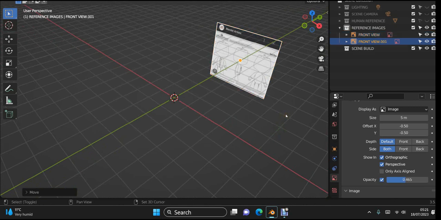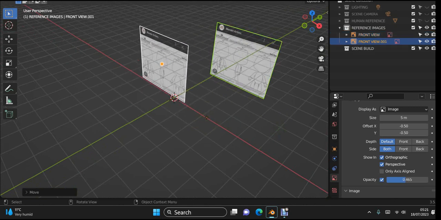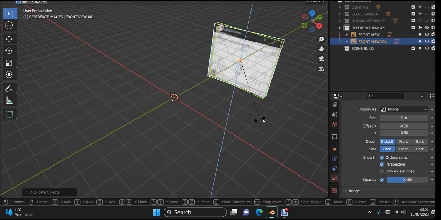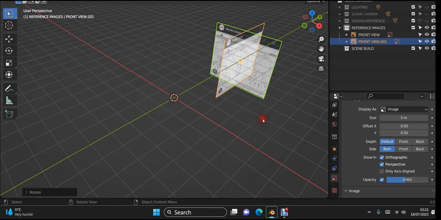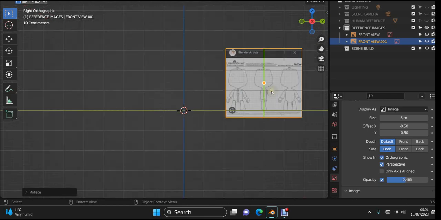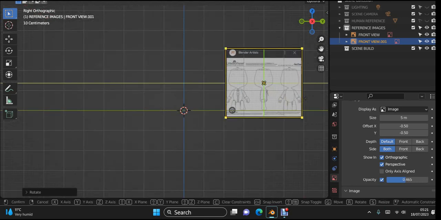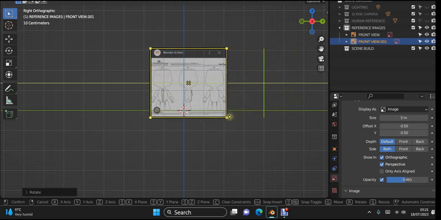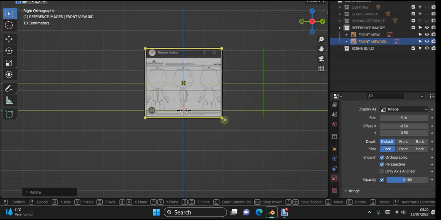I'll do a shift D, so you've got it, right click and drop it back in place, rotate Z 90. That rotates it 90 degrees on the Z axis. So now then I'll grab it on the Y and I'll bring it forward now. And now I'm looking to set up the side view, but I want it in the center.